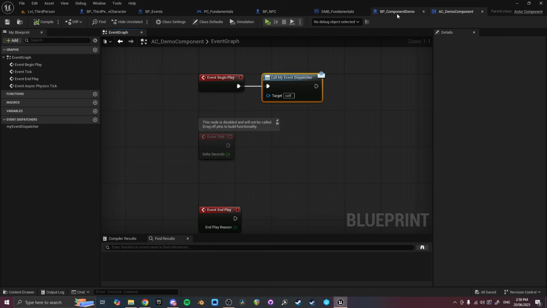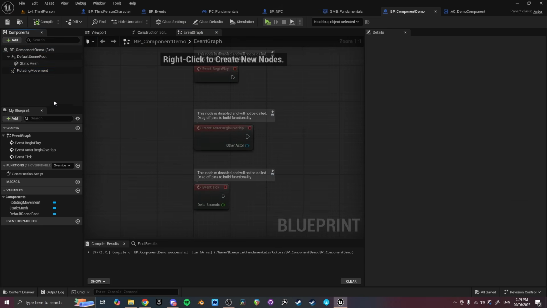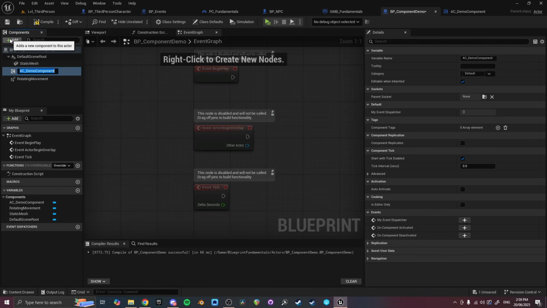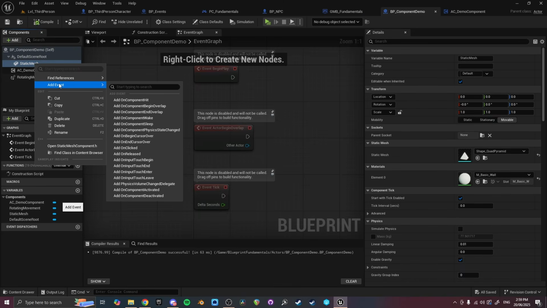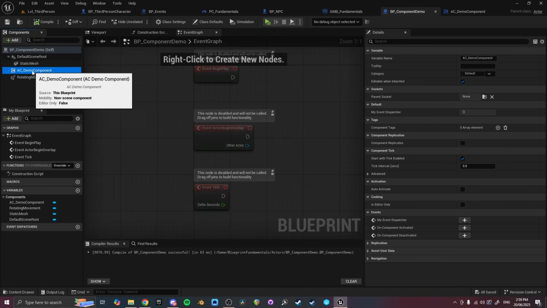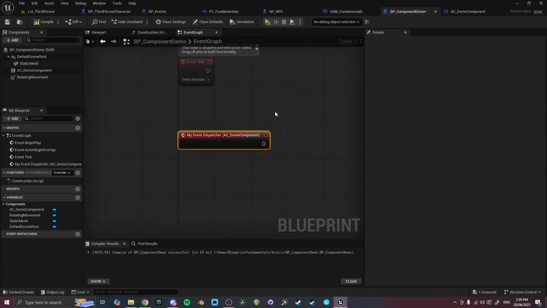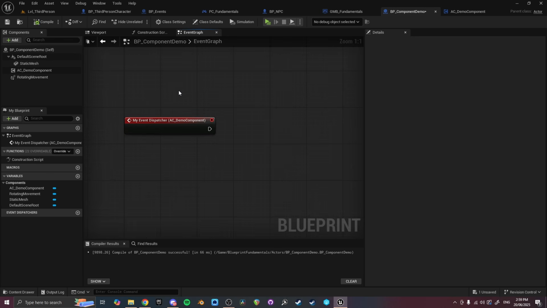So to show you what that means, if I go into our component demo up here, and if we add our AC underscore demo component, we can just drop that in there. You know how earlier I was showing you how you can add events and things like that. If we click on this here, you can see down here we've got my event dispatcher. So this is a way for you to create your own events, which you can then bind stuff to inside of here. So if I click that, we've now got this in here, and maybe already you're starting to see the potential of this.